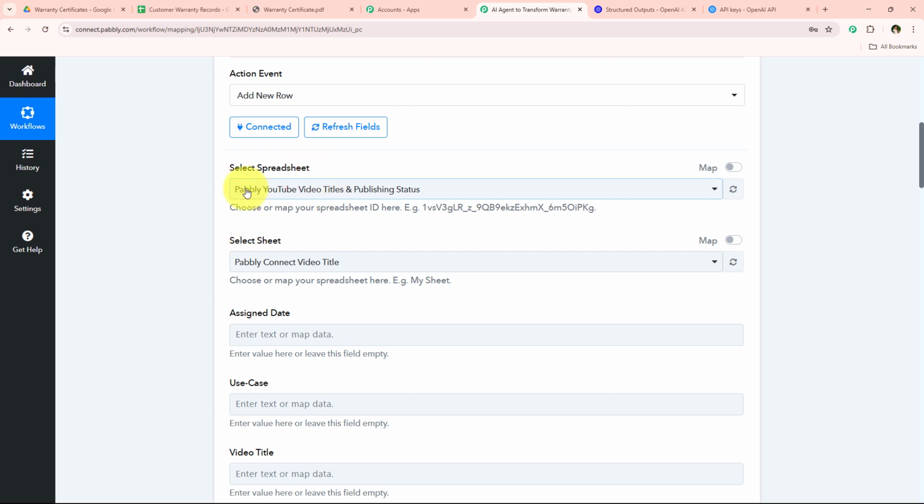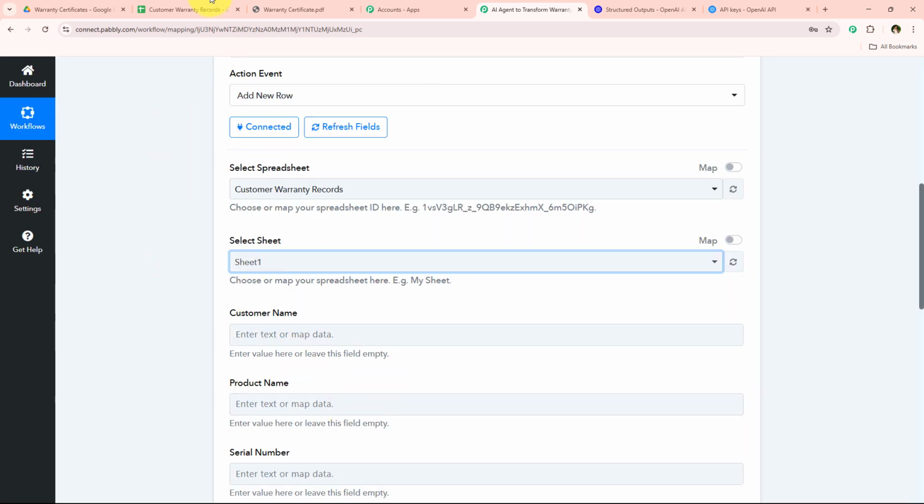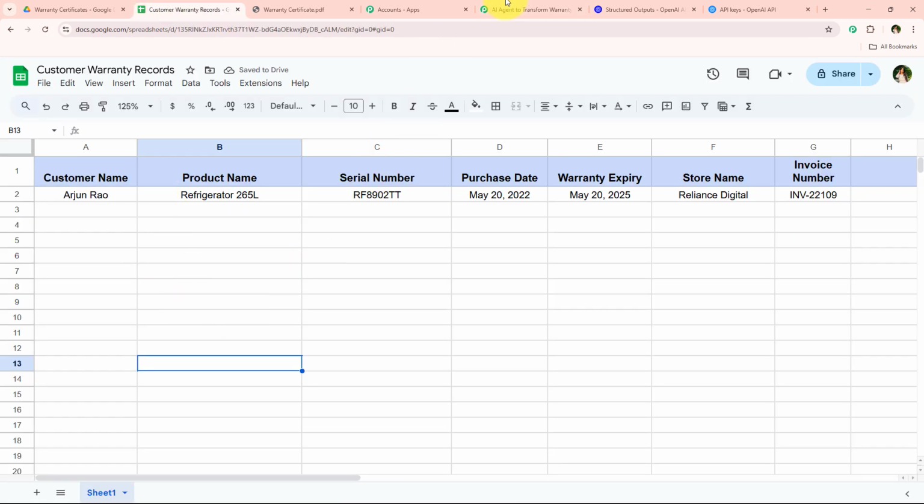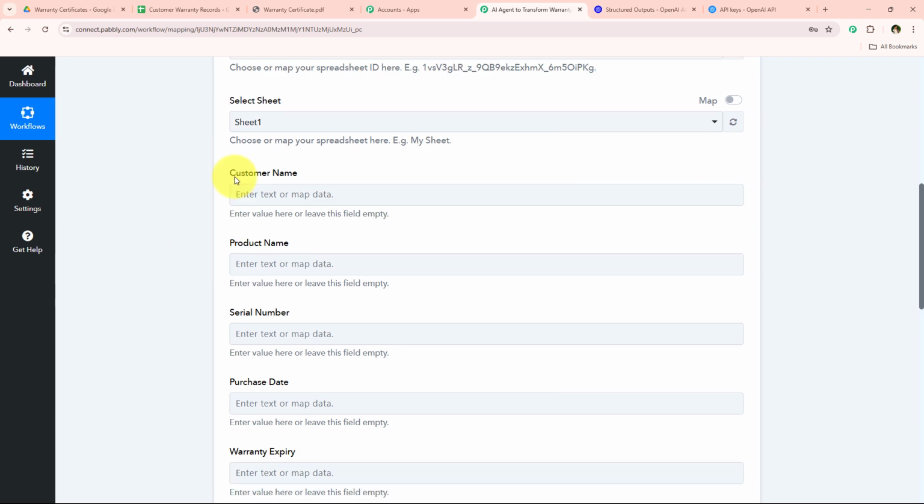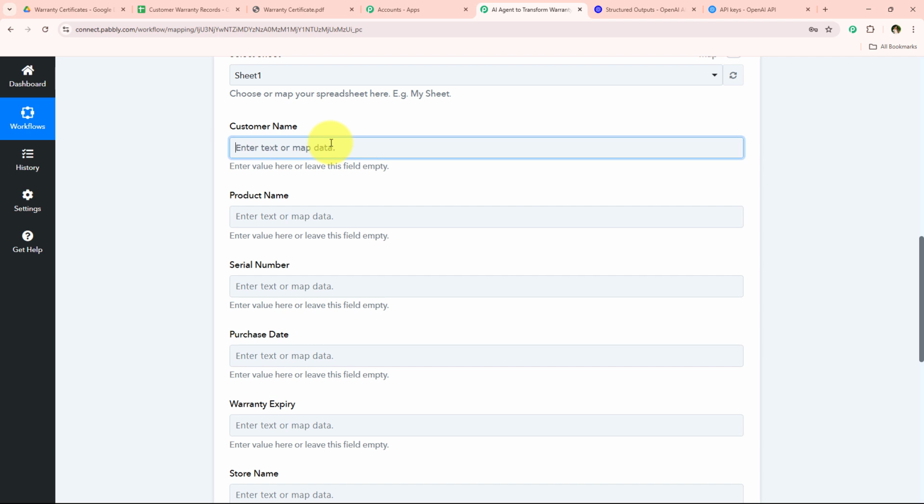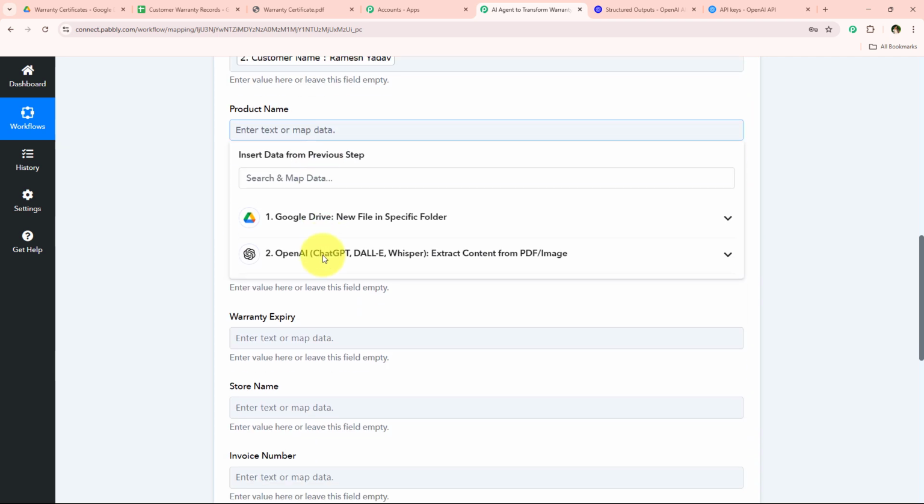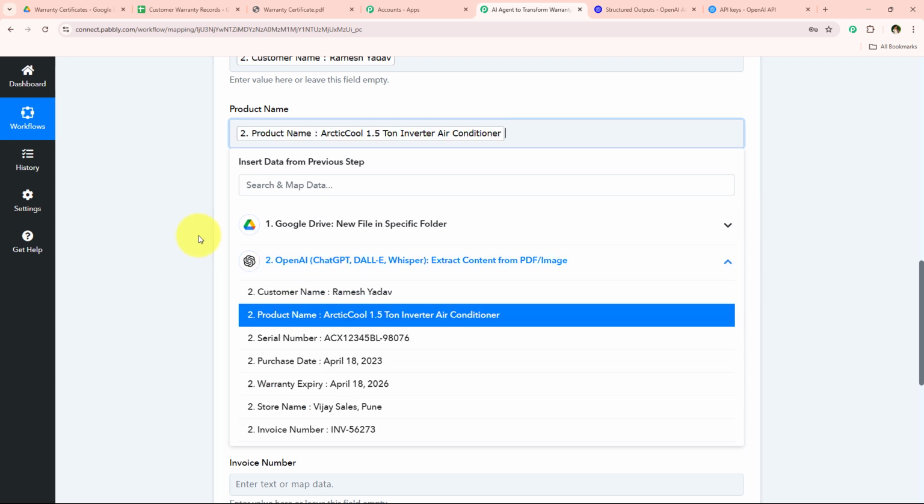And now it is asking me to select the spreadsheet. So I'm simply going to select the spreadsheet right over here, which is customer warranty records. And now I'm going to select the sheet also, which is sheet 1, and move on further. Over here it is asking me for all of these details. So one by one I'm going to map all of these details. First I'm going to map the customer name. We are going to move on further. I'm going to map the product name. I'm going to move on further.